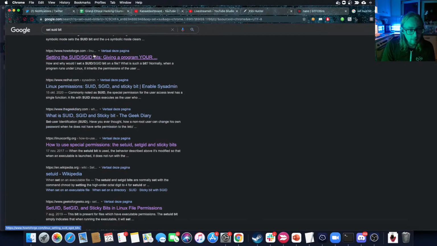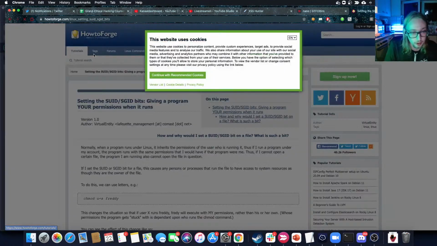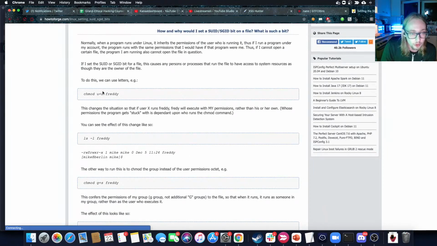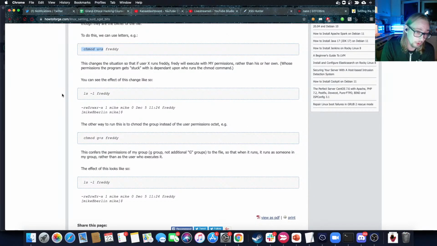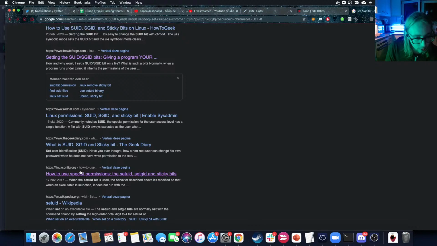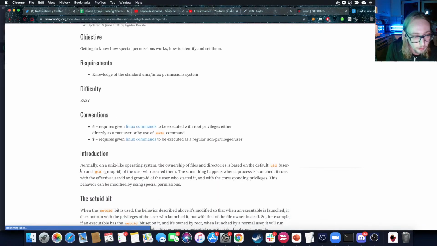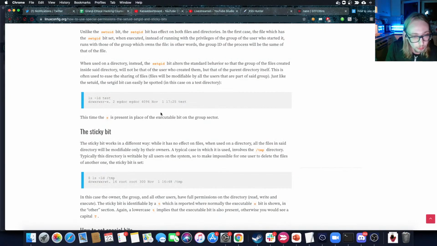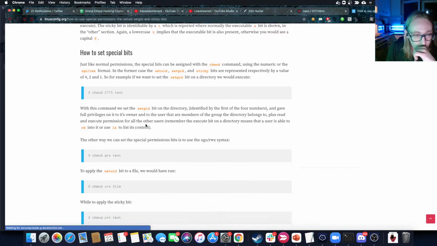You have the SUID bit and the SGID bit. What you need to know about those is that if you do set the SUID bit, then you open yourself up to privilege escalation in certain scenarios, and that's of course something that you don't want. So be very careful whenever you do this. Now there's a few ways to do this. I'm looking for a particular way because I want to show you guys something. Let's see. Is it this one? Yep.